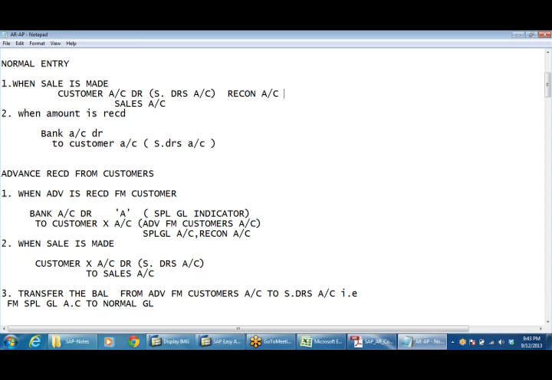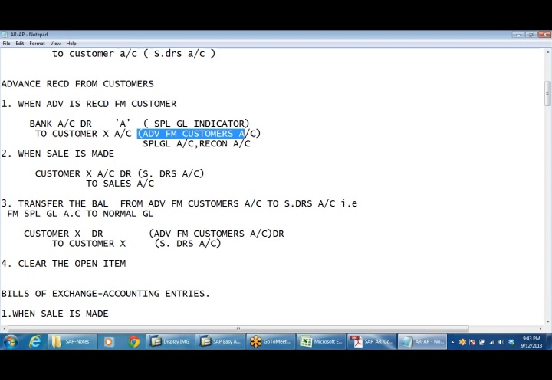Because we may be receiving advance from 100 customers, or 10 customers, in such a case, the advance from customers account is also just like sundry debtors, but sundry debtors is a current asset, whereas this is a liability, right? So when advance is received from a customer, bank account debit to customer account, but now we'll map a different account, not sundry debtors here, but the advance from customer's account. Once you receive advance, it is a liability on the part of the company to supply goods to him. So customer account debit to sales.